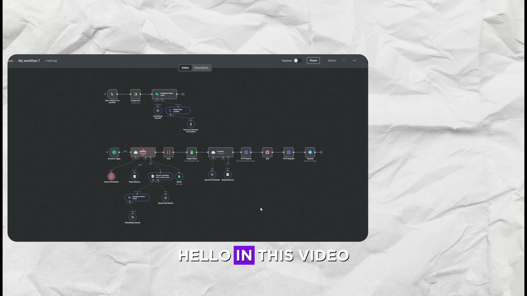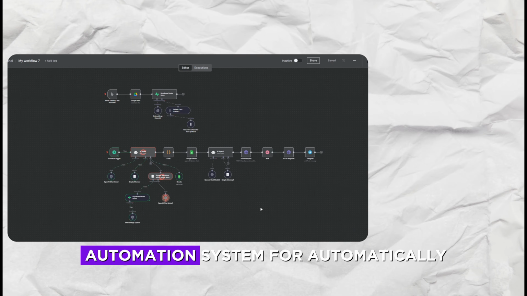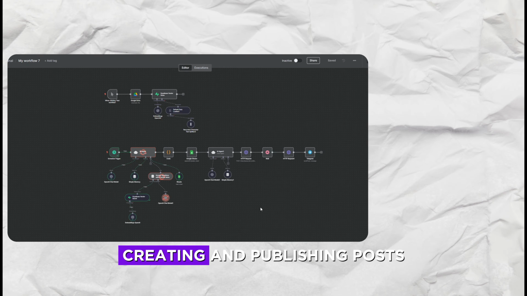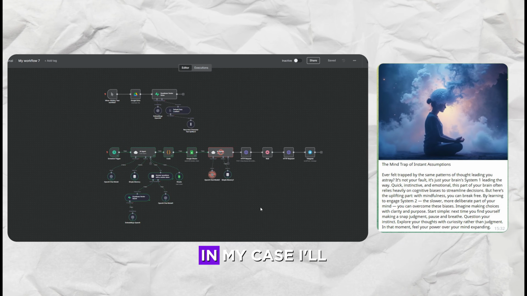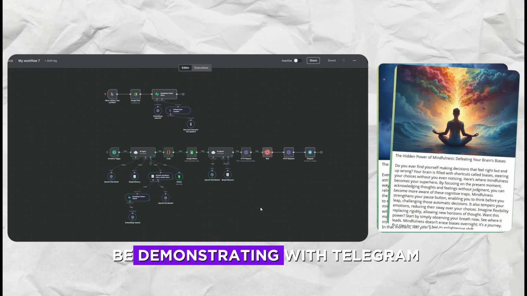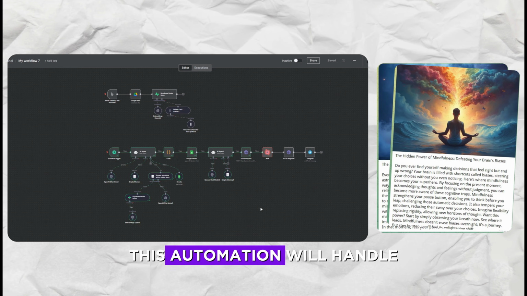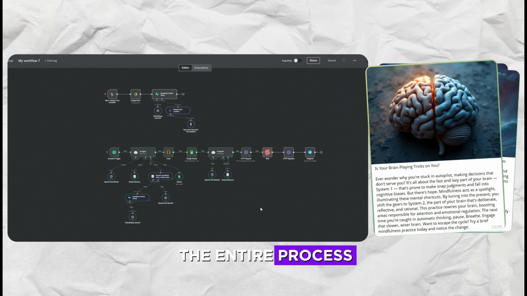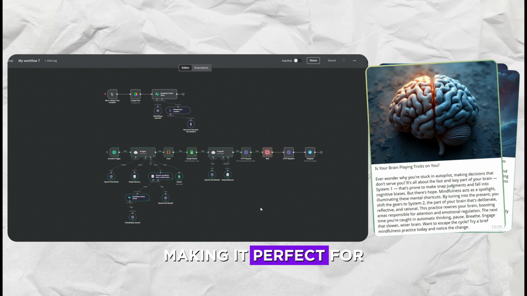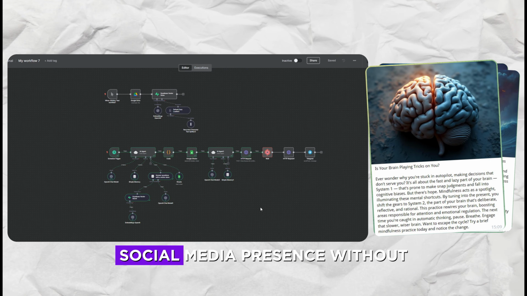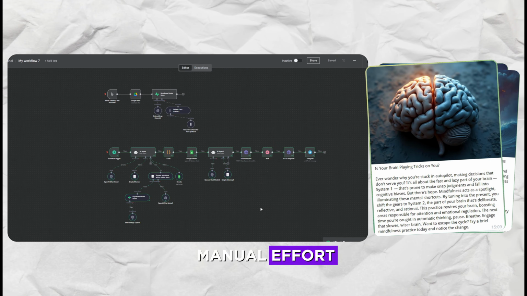Hello! In this video, we'll set up an automation system for automatically creating and publishing posts across various social networks. In my case, I'll be demonstrating with Telegram. This automation will handle the entire process from content generation to publishing, making it perfect for maintaining an active social media presence without manual effort.